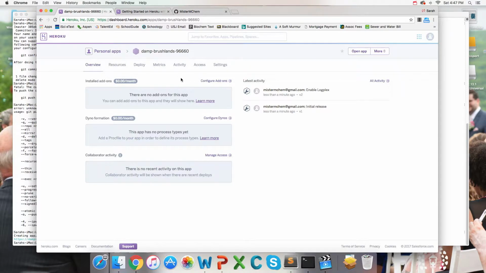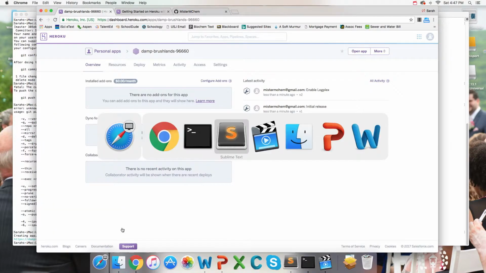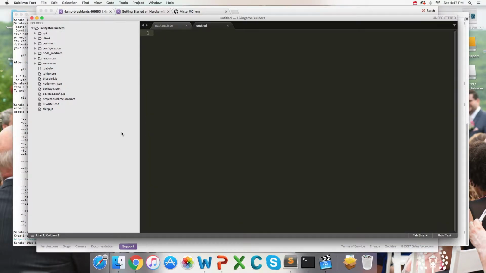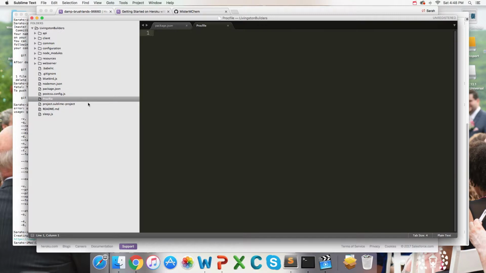So we have our app created, but there's nothing here because we have to actually push our stuff to Heroku. But before we do that, what we need to do to get this running is just add one file, and that is called a Procfile or process file, which Heroku uses to dictate what it does with your application. And for this one, we actually just need it to do npm run production.